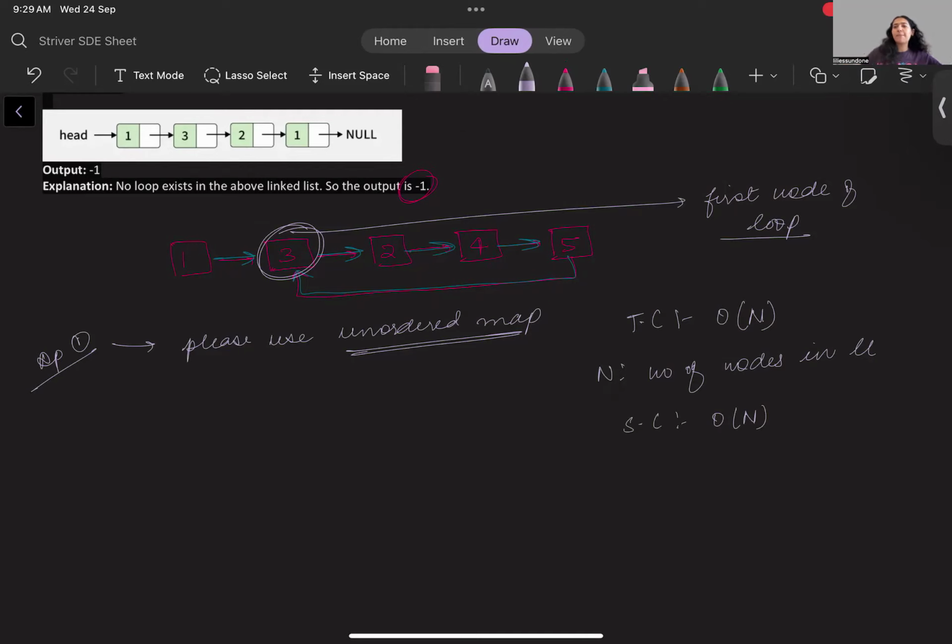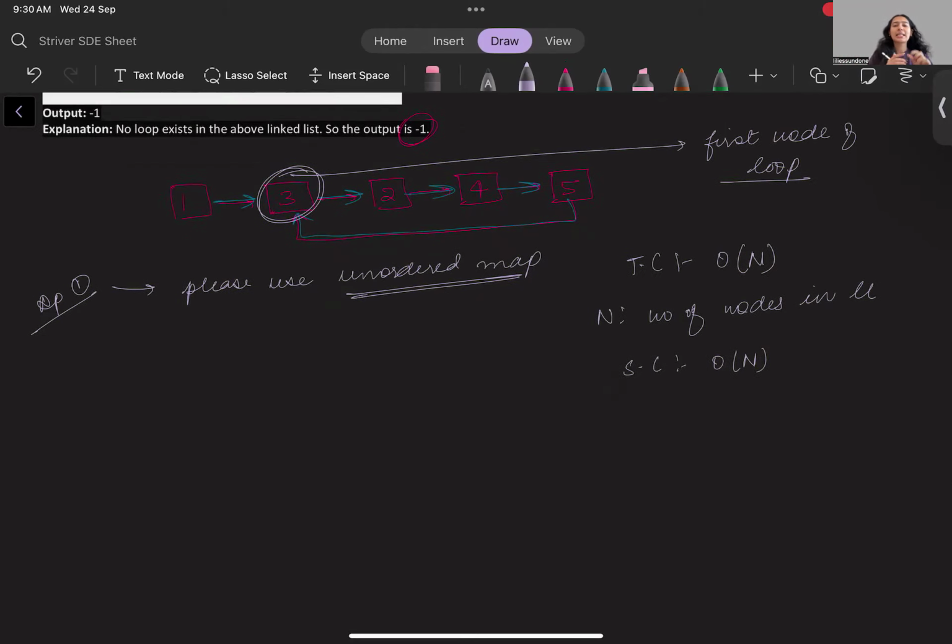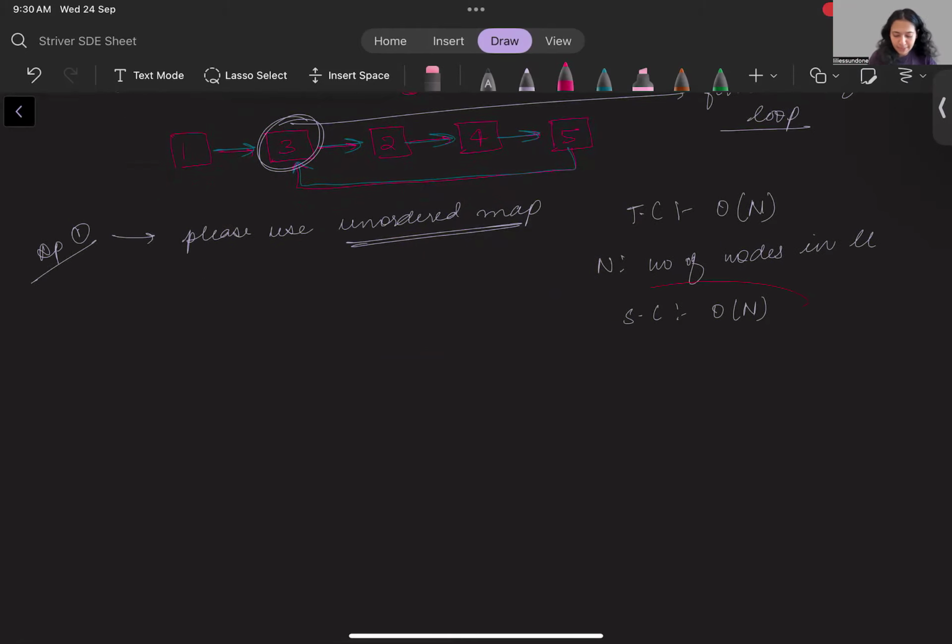And then there's no way to come back, because we do not have back pointers. And if there is a way by which I am able to come to the node from where I started, that is only possible if I have a loop. So if any of your nodes is retraversed, appears more than once, that means that node is actually your starting point of the loop of the linked list. That is approach 1. Everything goes well, but I'm not happy with the space complexity. So now I have to work on space complexity.